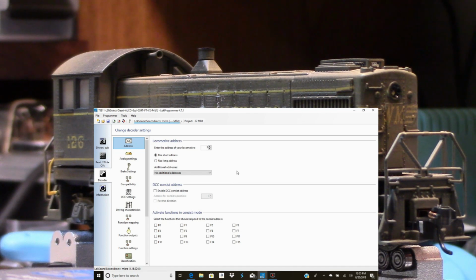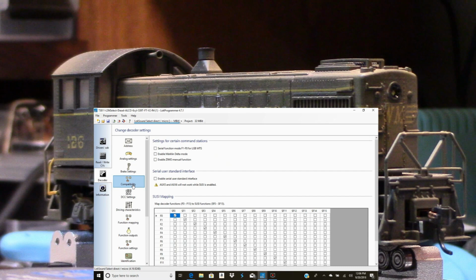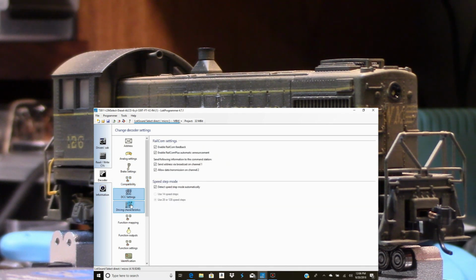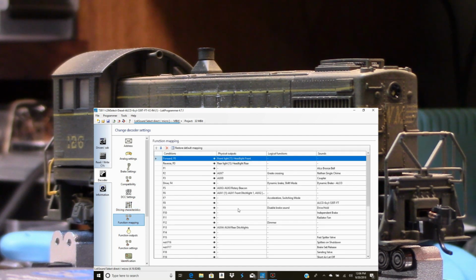But right now, you can see that it's brought up the sound file that I want, and I'm not going to change the address or anything right now on this decoder. I'll go back in and do that later. We'll do one step at a time, and that way if something messes up, we can go down through here and look at some of these other things. And I'll try and go through some of it, like our function mapping. This is all the functions.